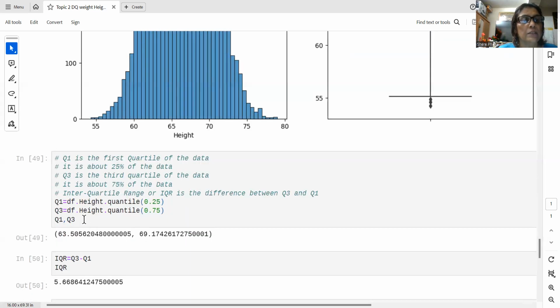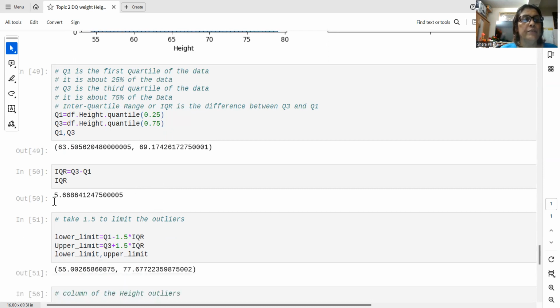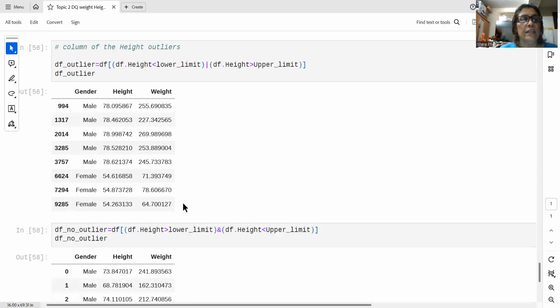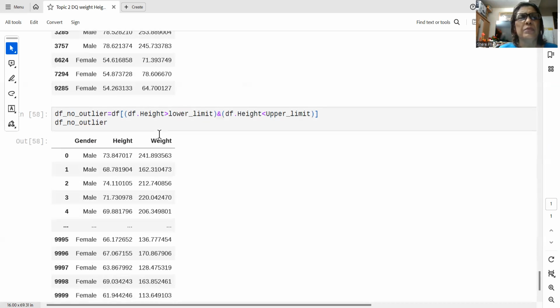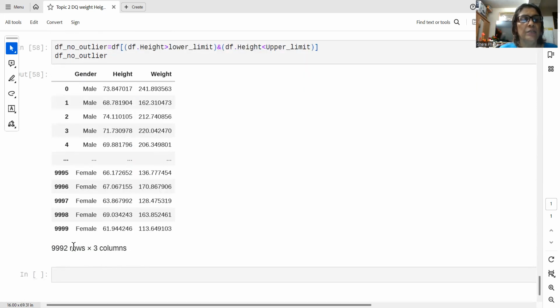And I use the IQR where we have Q1 and Q3, which are 0.25 and 0.75. And when we subtract the two, the IQR is equal to Q3 minus Q1, which gives a value of 5.6 here. And what I have here is the script for showing the outliers here. And now I get 9,992 rows by 3 columns.